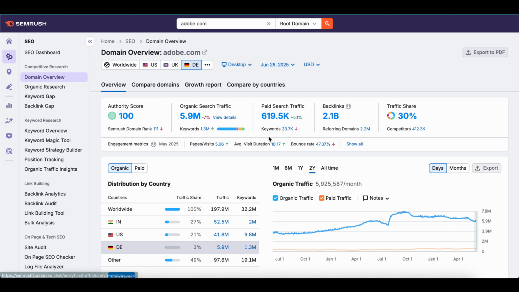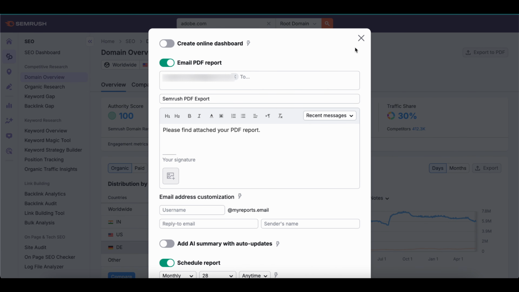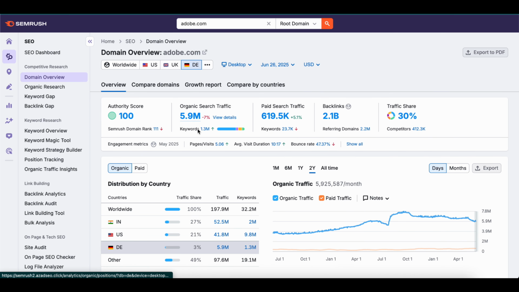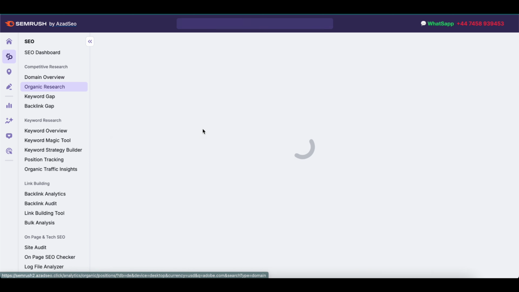You can also filter all this data by country, device, or date range, so you can really zero in on what matters to you. And if you want to save or share your findings, you can export everything as a PDF.